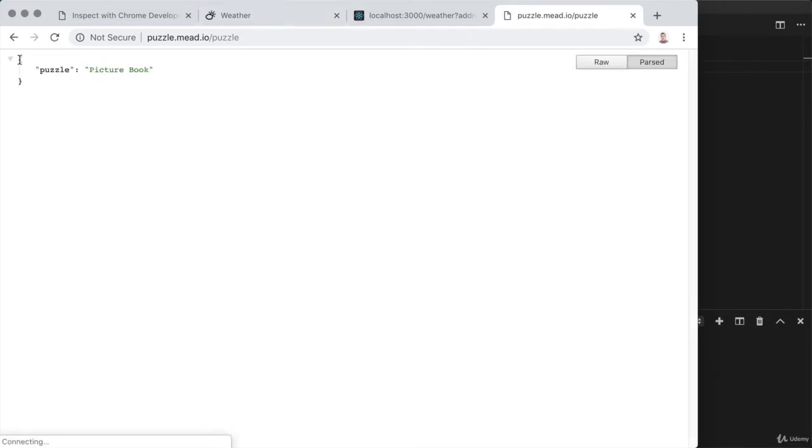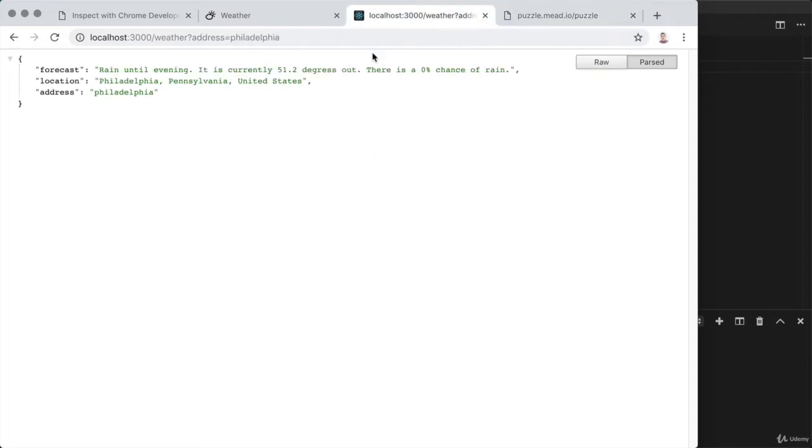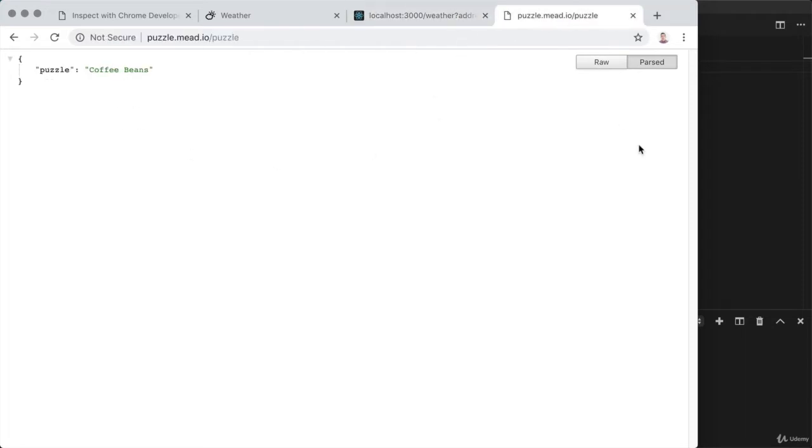It sends back a JSON response. We have a single property puzzle, and we have a word puzzle. In my JavaScript Bootcamp class, this was used to create a hangman game. If you make the request again, you get a different puzzle each time. Handmade GIFs, perfectly pressed uniform, coffee beans. So our goal is to figure out how to get this data in the client-side JavaScript file. Then you'll use what we've learned to get this data in the client-side JavaScript file.